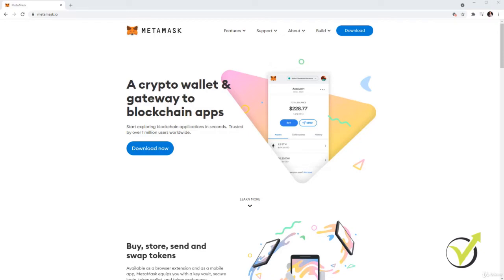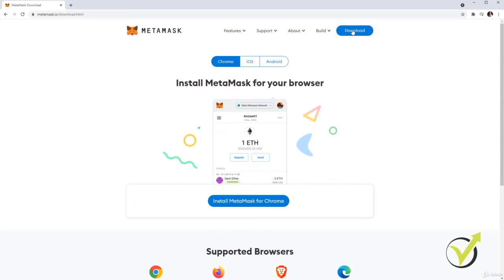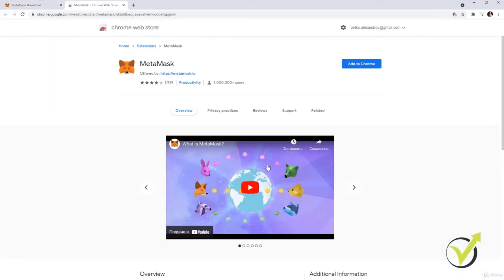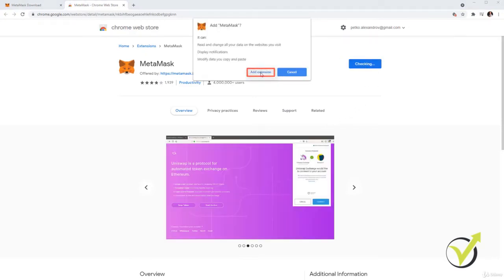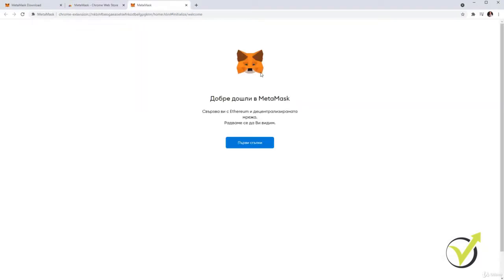For the purpose of this video, I will download it and show you what exactly you need to do. I click on the download button in the top right hand corner, and then click on install MetaMask for Chrome. Then I go to the Chrome Web Store, click add to Chrome, and add it as an extension, and it takes a couple of seconds. For some reason it's in Bulgarian language. Let me try to translate it.